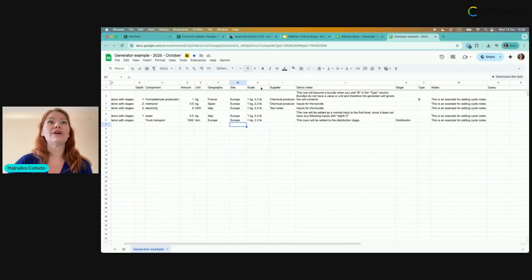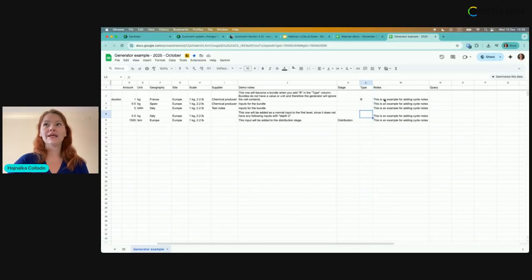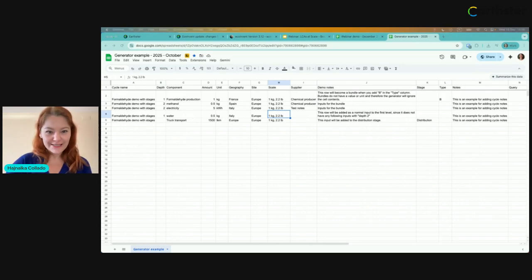You can specify also the type, the same terminology, B for bundle, C for custom process, F for flow. By default, it assumes that it's a flow. And you can specify the stage. Before, when you generated models, everything always ended up in the production stage. Now you can say that, oh, I want this information in distribution or end of life, or the use stage. By default, it's production. All the nodes, scale units, you can use multiple, and this is how you use the generator. So that's one of the feature updates.